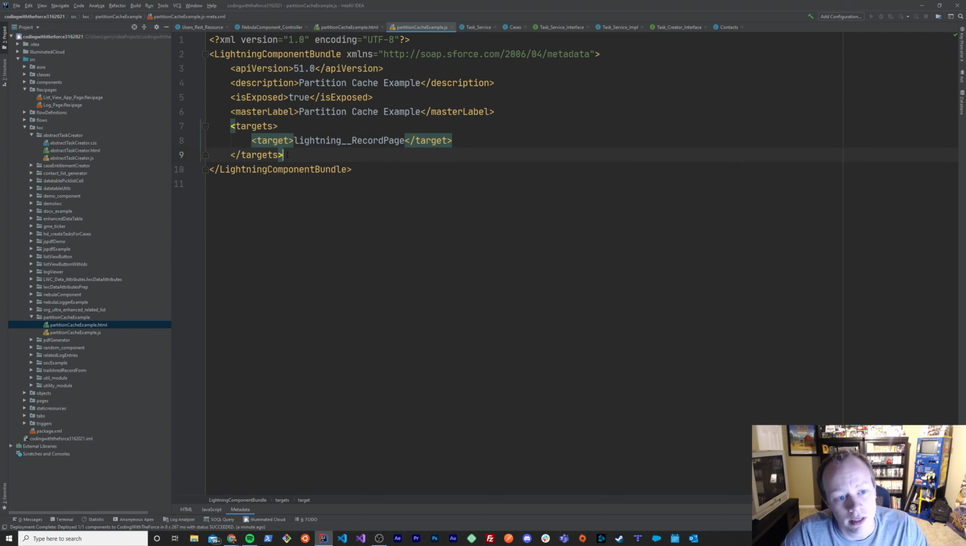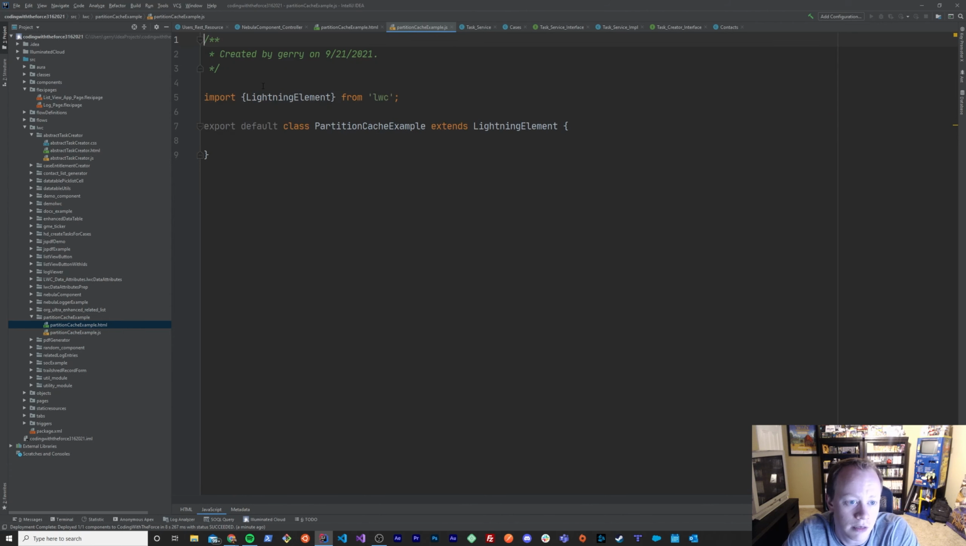But basically what this allows you to do when you put a target in here is it says, okay, I allow this on record pages, right, on Lightning record pages. And that's really all there is to it. You can also put it on app pages and home pages and all that other kind of stuff.